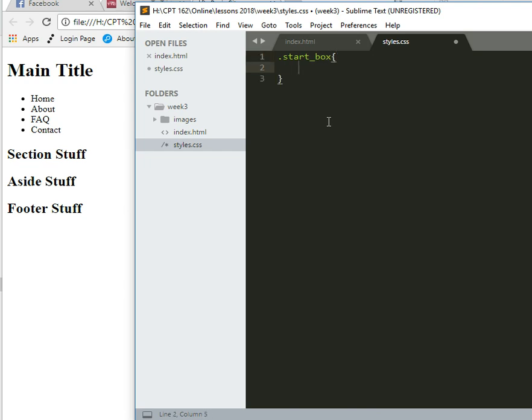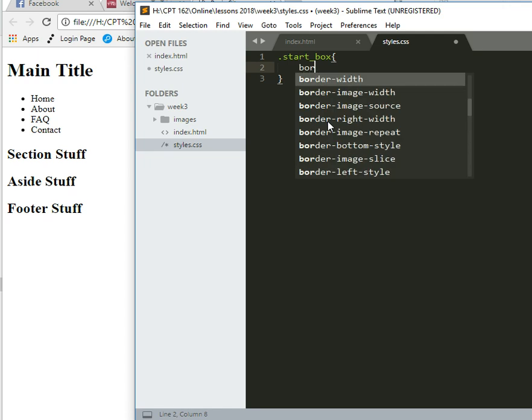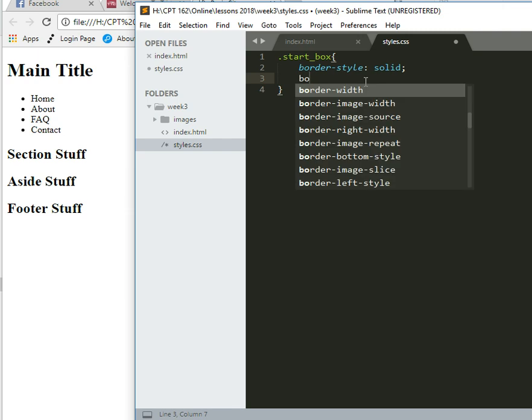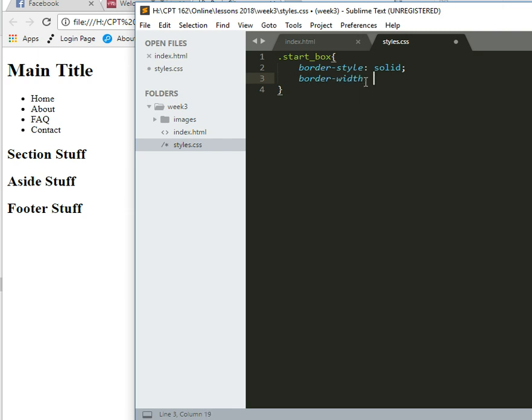All right, and then the first thing we're going to do is put a border style on there. And you can see that it starts to fill in the blanks for me. So border style is selected, so I press tab. And I said I want this to be solid. And the next thing I'm going to do is the width. And you can see that also filled in, so I press tab. And it's going to be 2 pixels.